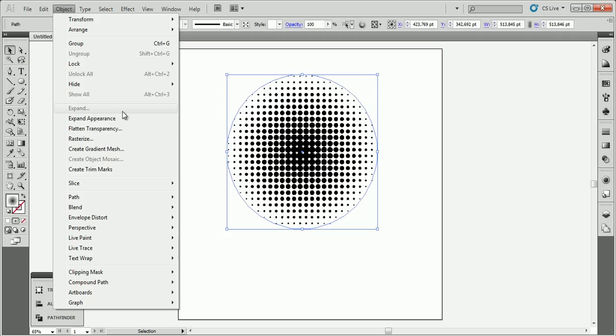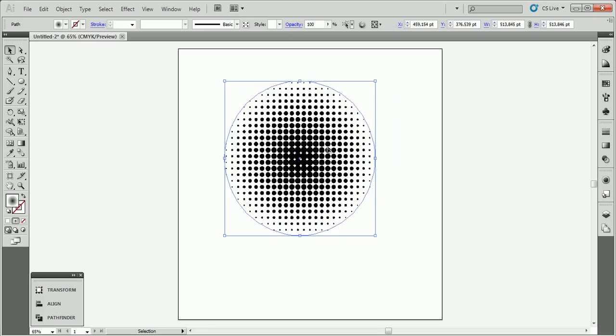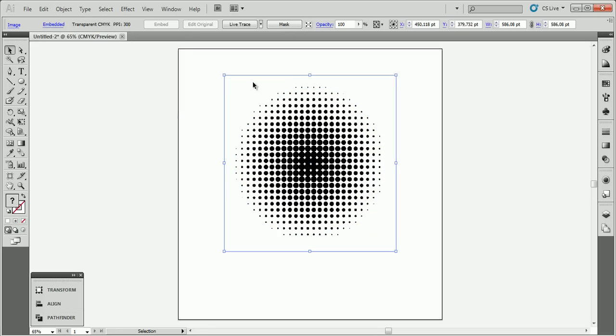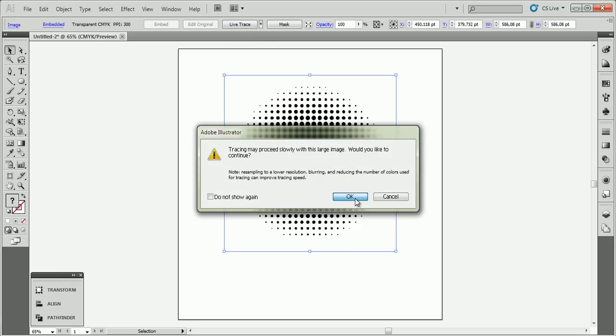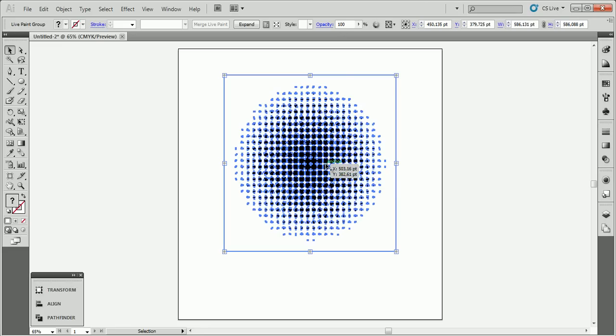Object, we transform it to path mode or vector mode. Now it is a picture. Object, expand appearance. Live trace, okay. Live paint. That is it. Now we transform it to vector.